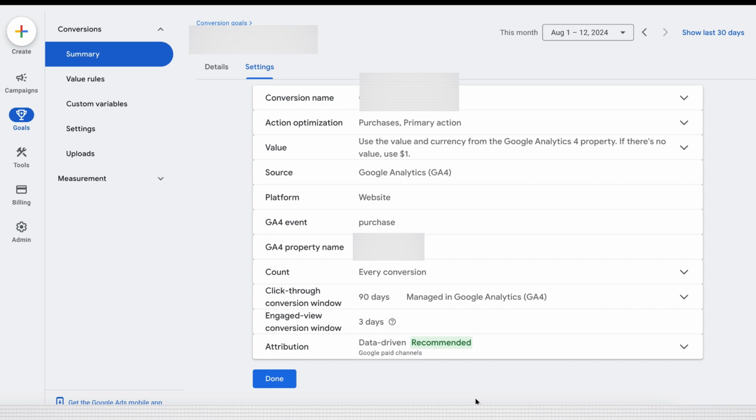If you need to add a value, so how much the lead is worth to you. You can change the count to be every or one. So every would be every time someone does this on your website, so every single purchase, or just one purchase for one person. You can change the click-through conversion window, but you would do that in GA4.